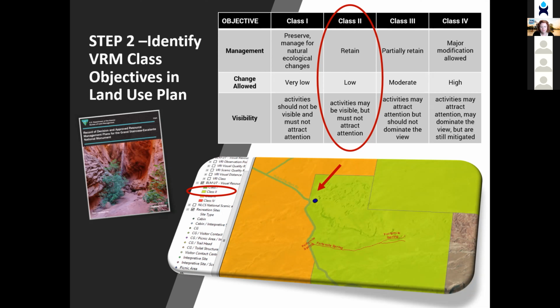They are that we want to retain the existing landscape character. The changes that could be allowed should be low, and we're seeking for our activities not to attract the attention of our casual observers, as we call them. The projects can be seen, but they shouldn't be such that they're attracting your attention when you're traveling through the space.